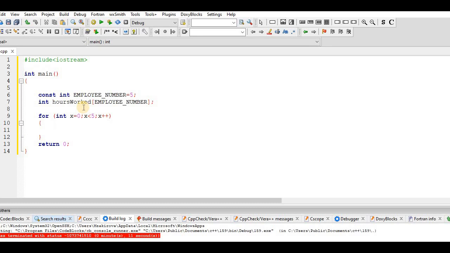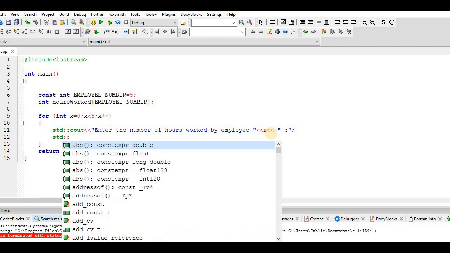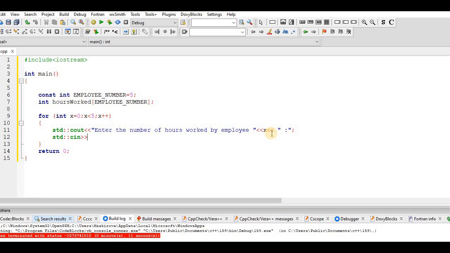And now we are going to ask the user to enter the number of hours the employee worked. So std cout, enter the number of hours worked by employee x. And let's give this a sign, std cin, and now we are going to input data into the array, which must be done one element at a time. So I'm going to type hoursWorked, and instead of writing the number in the brackets, I'm going to type x.